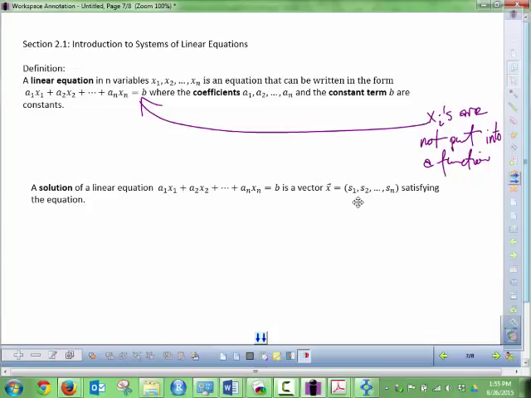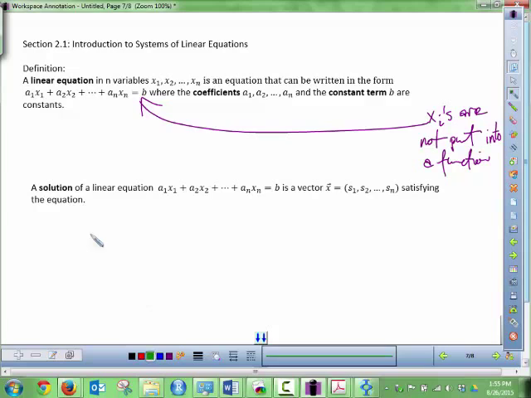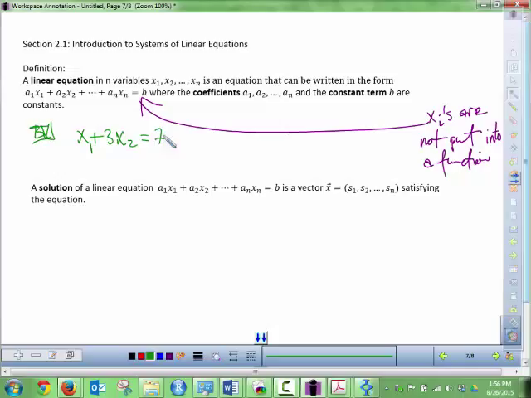All right? So does this seem too abstract with the n's and stuff? Well, let's see if we can bring it down to a simple example. Let's say x plus 3, and instead of x's and y's, let's use x1 and x2. So let's say this is my linear equation. This is linear, right? What is an example of a solution for this linear equation?